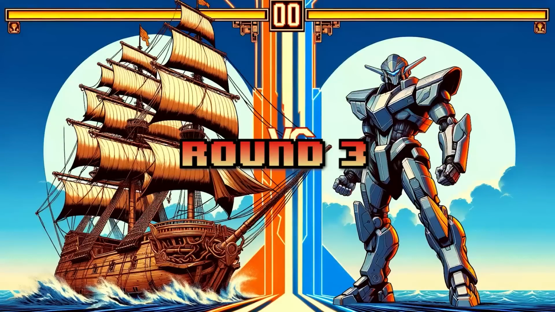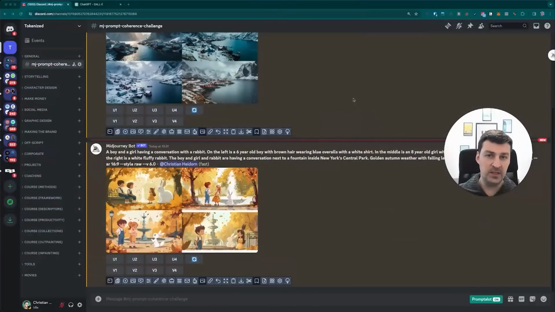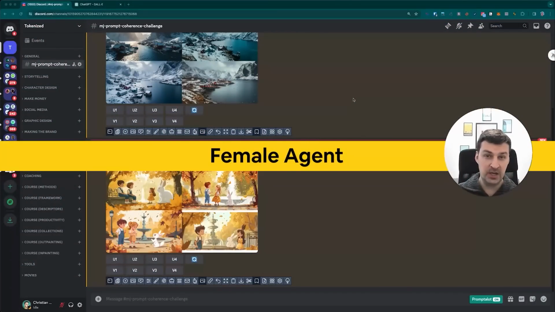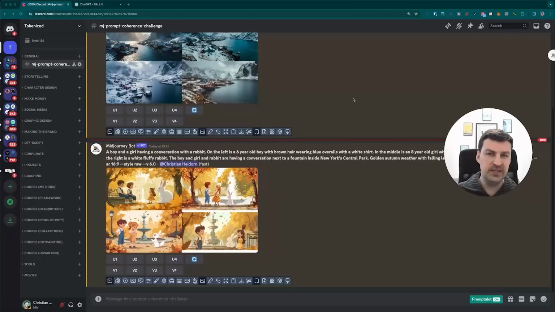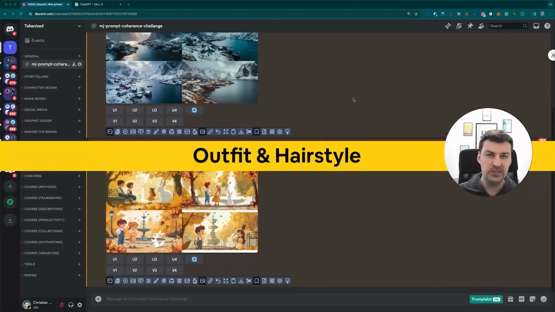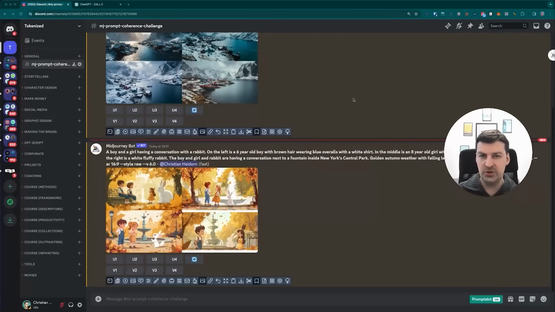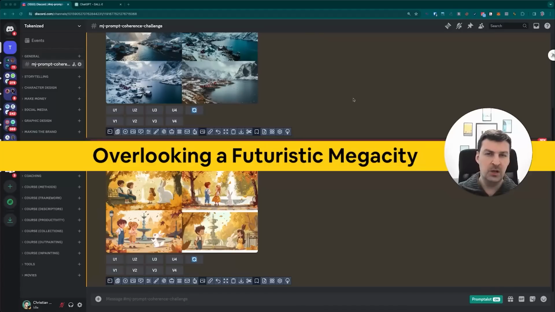Round 3. Fight! Okay, next up in round 3 is 3D animation. We're going to create a scene with a female agent character. We're also going to describe minute details about her outfit as well as her hairstyle. And we're going to position her on top of a skyscraper of some sorts, looking upon a futuristic megacity in a sort of dystopian atmosphere.